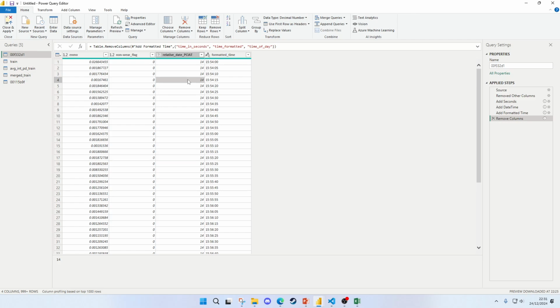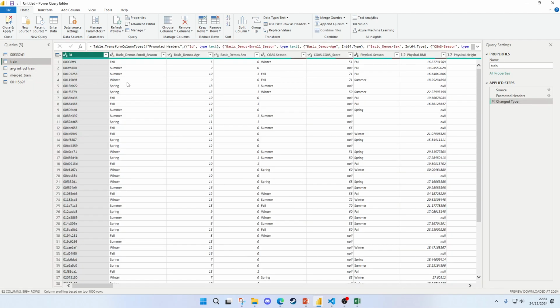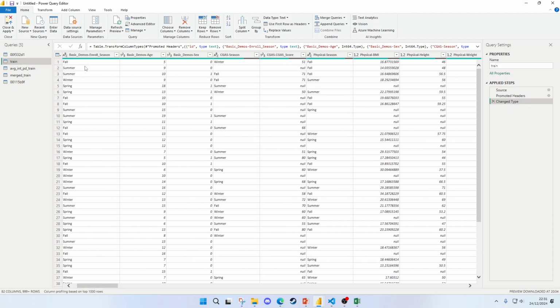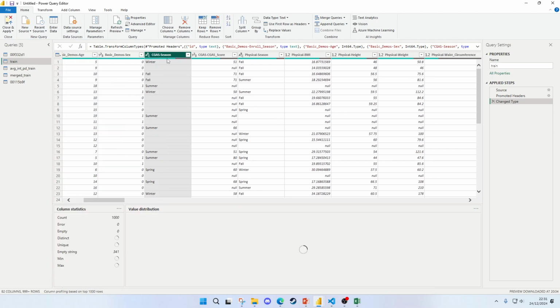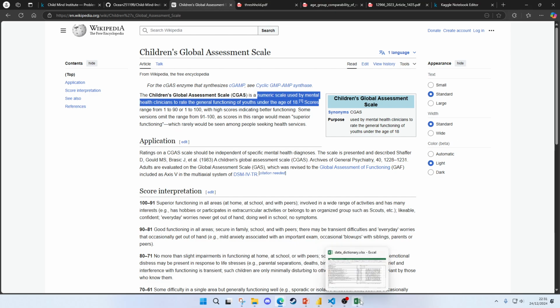Let's continue, and then we can take a look at the training CSV data here. The first group is the demographics: there's the age and sex of the participant. There's a CGAS score. What is the CGAS score? Let's take a look. This means the Children's Global Assessment Scale, a numeric scale used by mental health clinicians to rate the general functioning of youth under the age of 18.